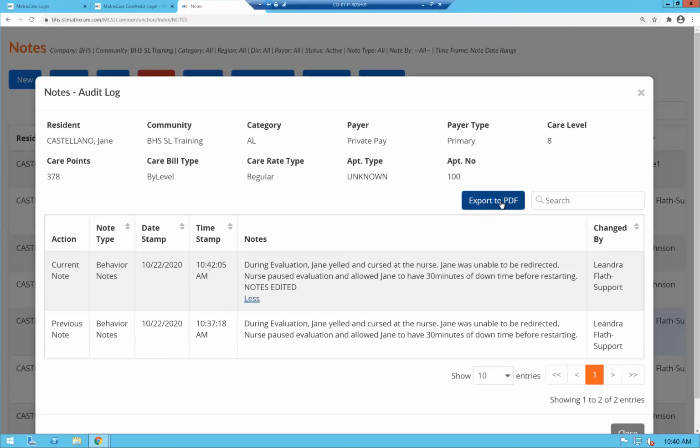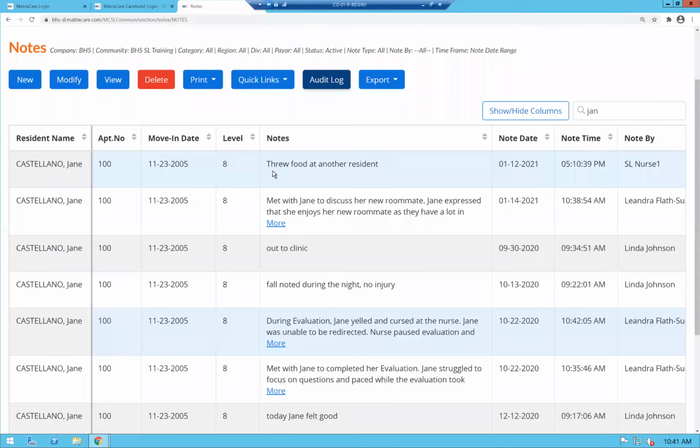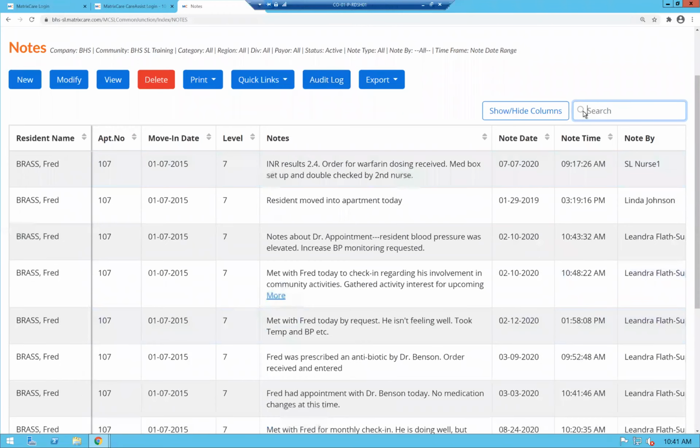Okay. And if it's a super long list, you can search. So if you wanted to see if so-and-so had done a particular modification, you can actually search for that person's name here. Okay. I'm gonna go ahead and close that out. Okay. We'll clear out that search.